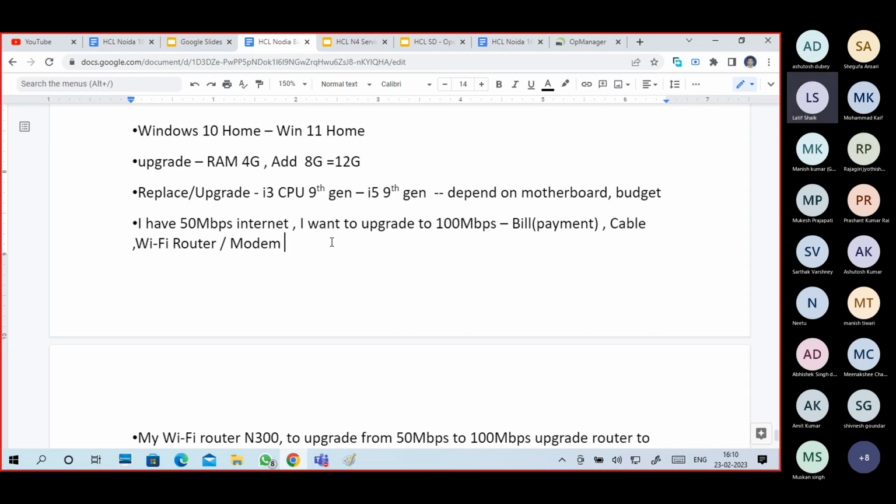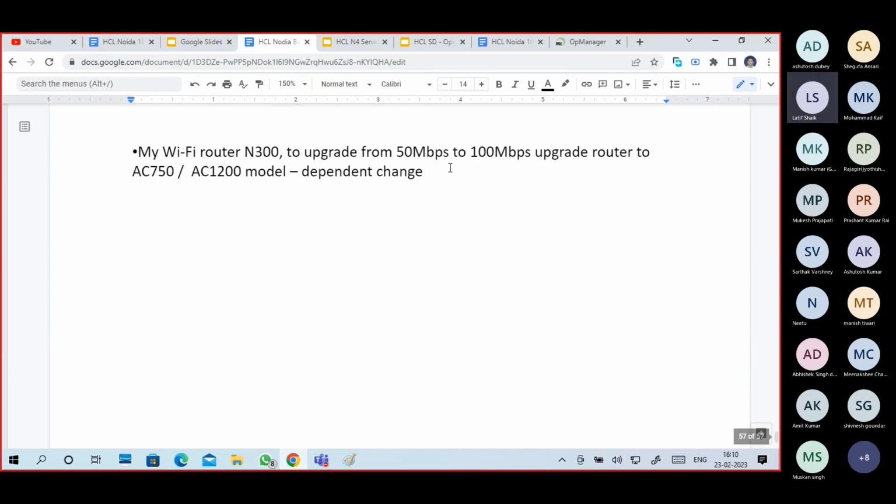Or I want to upgrade my internet speed from 50 Mbps to 100 Mbps. How many things are affected? Bill payment, cable changes, Wi-Fi routers. These all are required to change. When I ask my internet guy, so I want to upgrade my internet from 50 to 100 Mbps, he said you have to change your router to an AC model. Dependency change. I'm just giving an example to understand what that dependency change is.